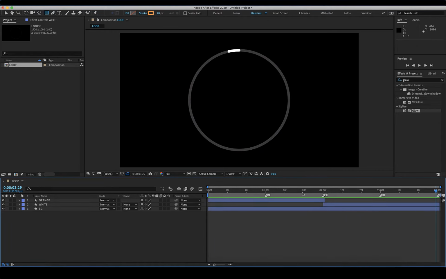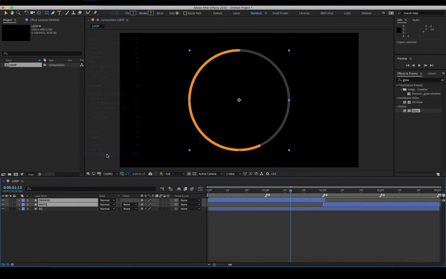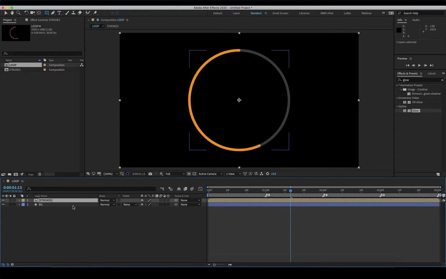So it'll be a nice thing to put a glow where the orange and white lines will be coming up. The stroke, right? It'll be a glow. So what I'm going to do is I'm going to pre-comp these 2 first layers. I'm going to go to layer and say pre-compose. And I'm going to call these strokes. And I'm going to throw a glow effect onto it.